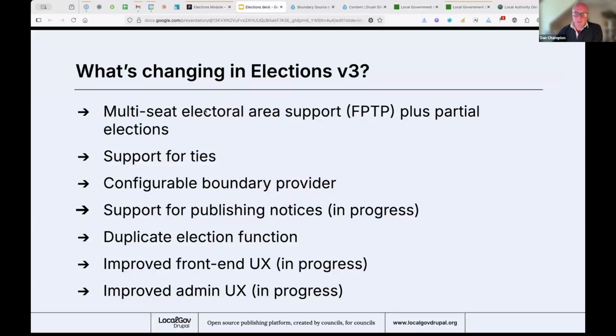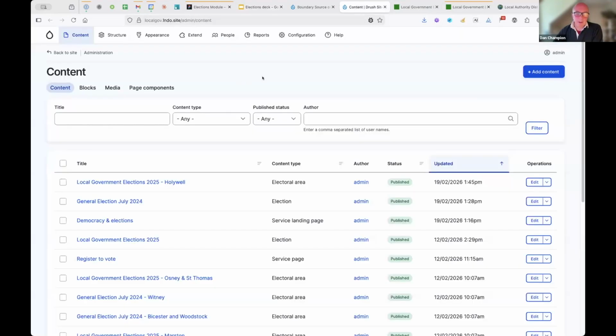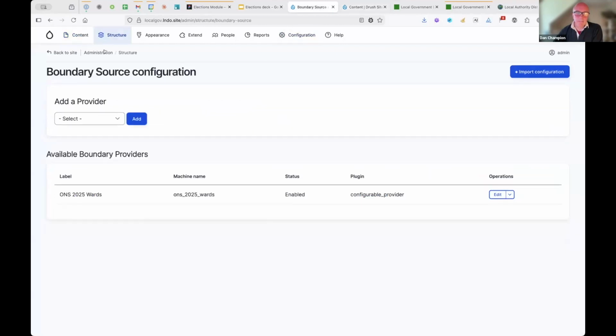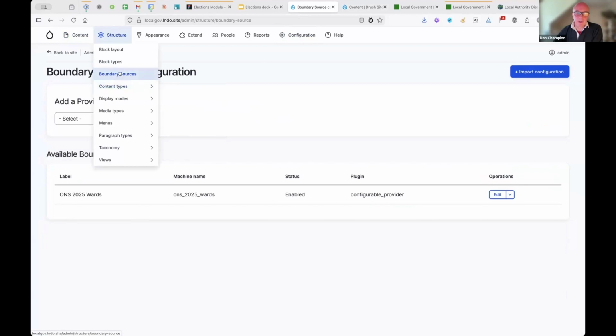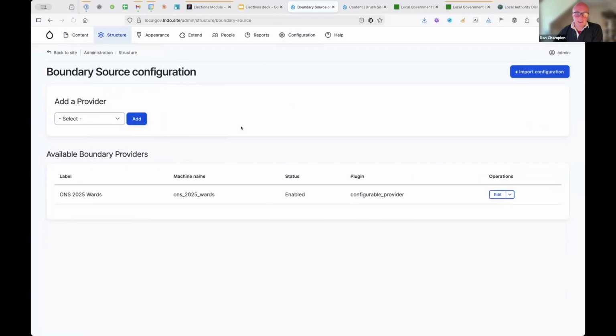Support for ties we looked at. I've just shown multi-seats. Configurable boundary provider. So for those, again, who are familiar with this module, boundaries sit in structure boundary sources. You can see we've got an ONS 2025 wards, which was used for the demo data.